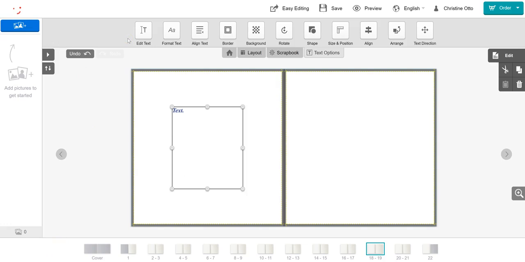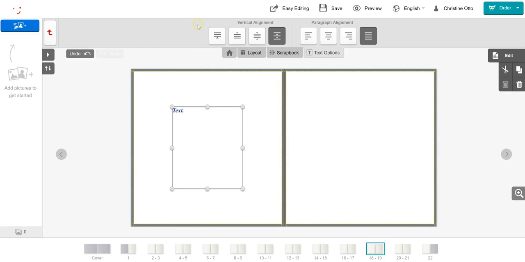To view the different text alignment options, select the Align Text button found on the toolbar. As you can see, there are 4 vertical alignment and 4 paragraph alignment options. Use these to create a custom text box that suits your journey book. To return to the home bar, select the red back arrow.